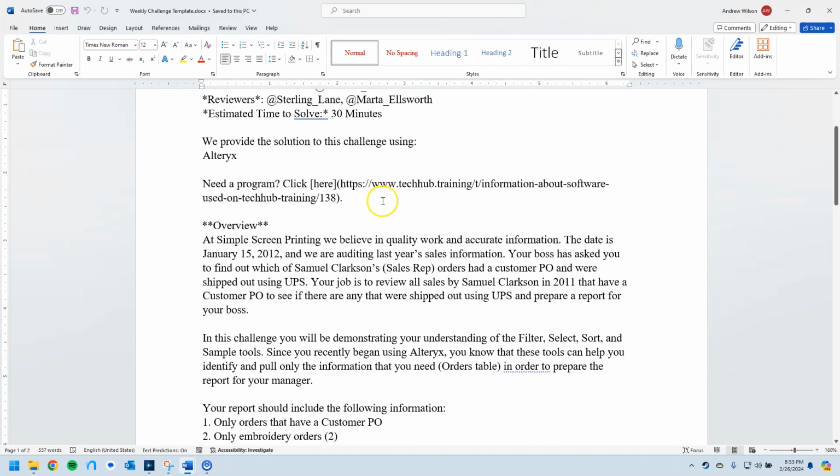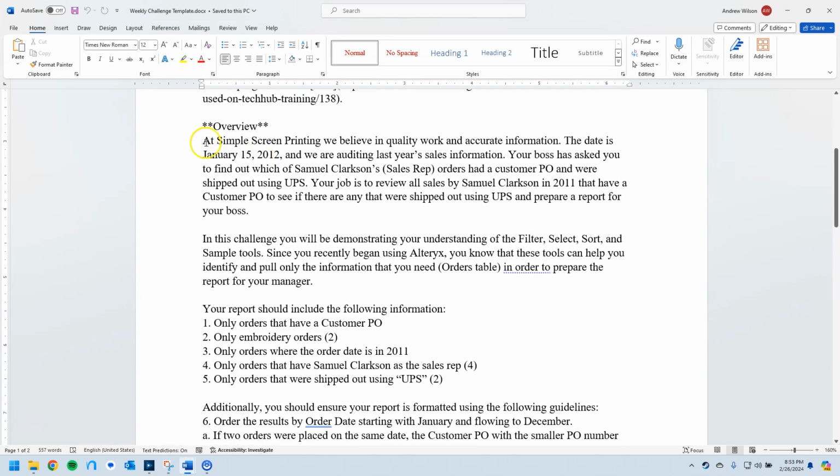So first of all, reading through this, it looks like we will be preparing a report looking at Samuel Clarkson's shipping information for 2011. In this challenge, we will be focusing on the filter, select, sort, and sample tools.